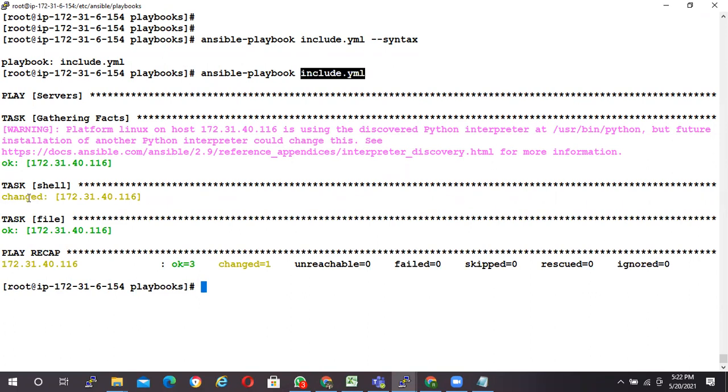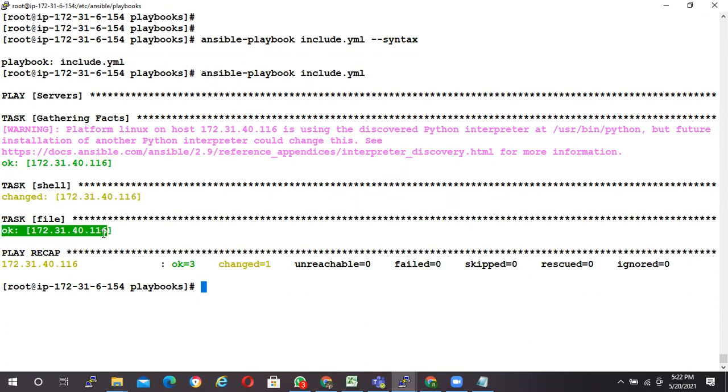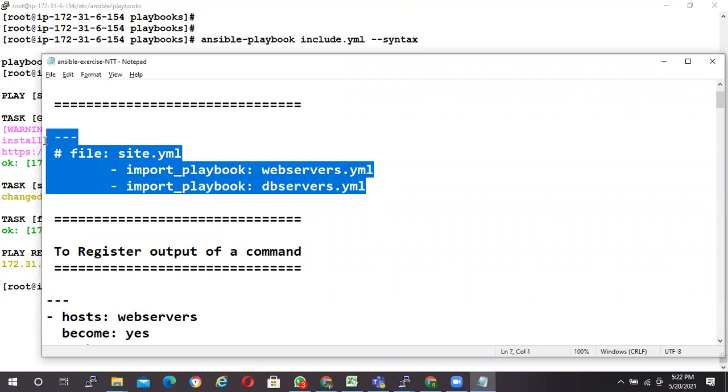So here, okay, a username was collected, the shell one, but the task was no change. So overall it's only one change. Why? Because the file name is already changed. So similarly, you can call multiple playbooks using import_playbook. Generally, the best practice, all the Ansible experts, what they do, they will write separate playbooks and they'll call them in one playbook, based on the requirement.